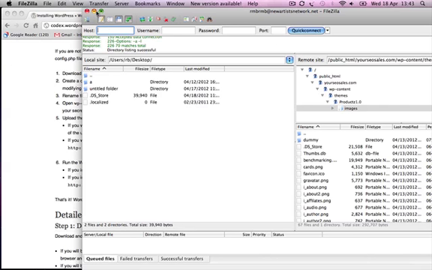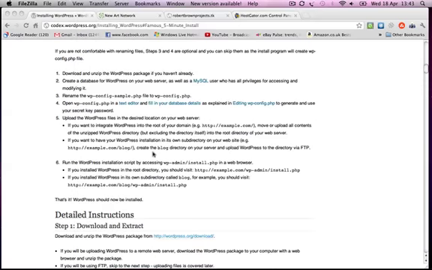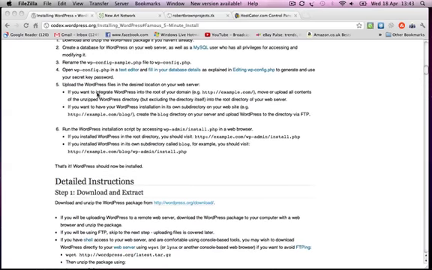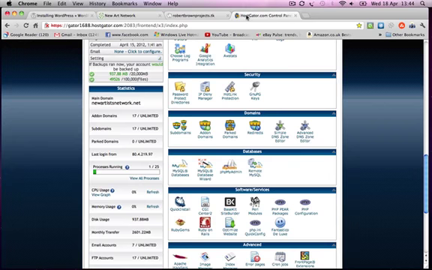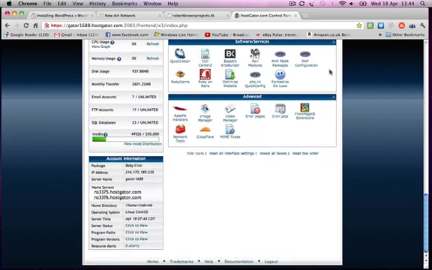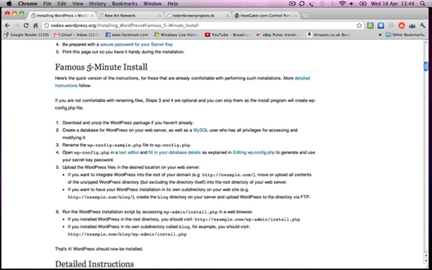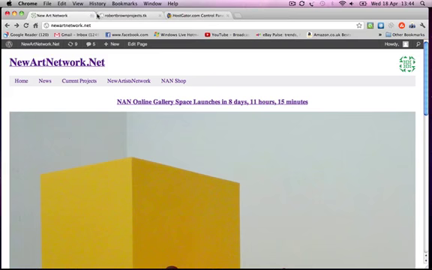FileZilla is a free decent one that you can use, and then you just follow these 6 instructions. They reckon it takes 5 minutes, so if you've gone with a rubbish hosting company that doesn't have these cool apps, then you're gonna have to spend some time reading this and figuring it out.